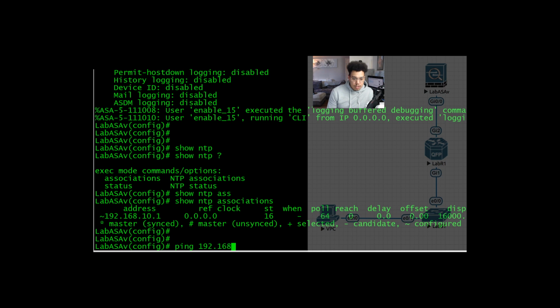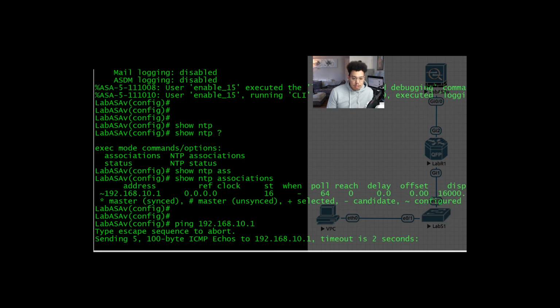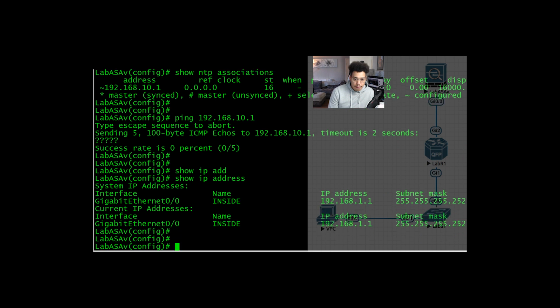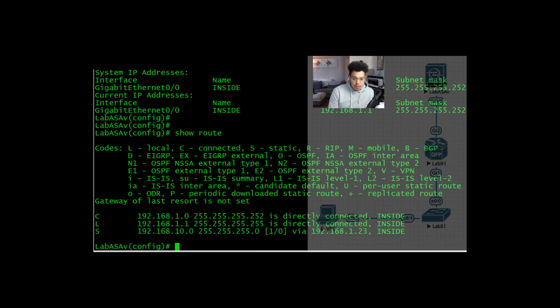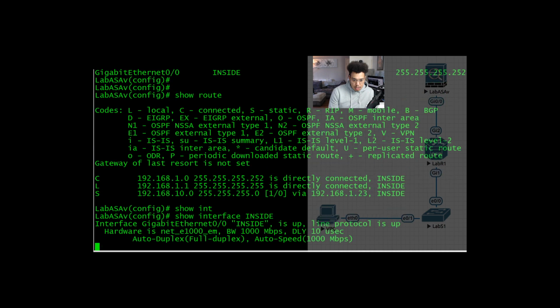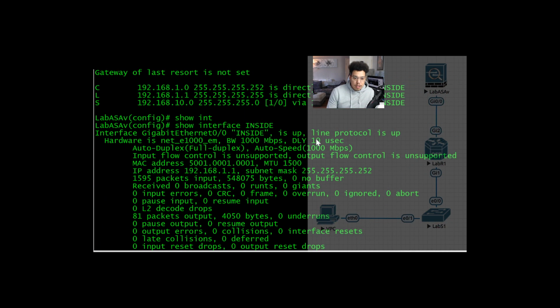Ping 192.168.10.1. Okay, that's not working, is it? Show IP address. Show route. So I have a route via the inside. So let's have a look. The interface is up, so that's there, that's fine.